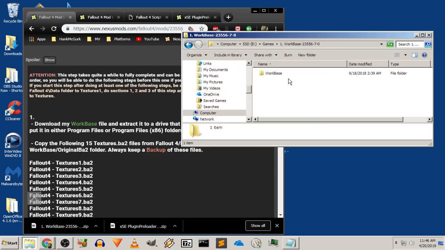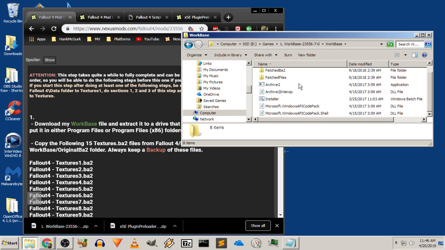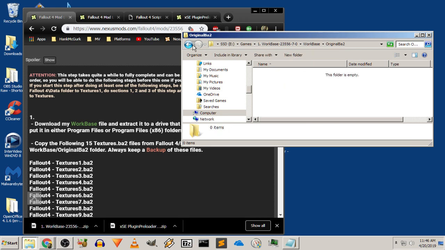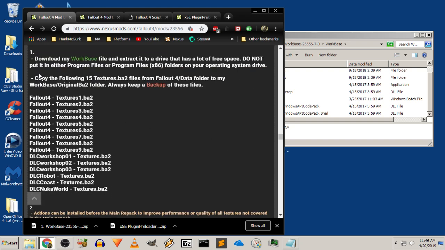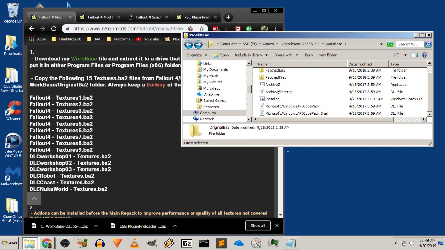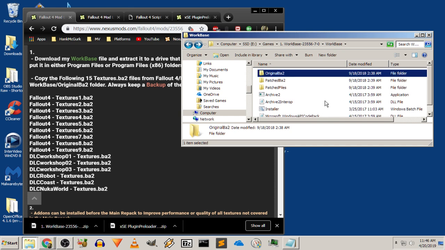All right, I'm going to open that up. And this is what I've got inside. Nothing. Okay. So what I'm going to need to do is copy the following 15 textures from the Fallout 4 data folder to the workspace original BA2 folder. Always keep a backup of these files. And there's a number of reasons for this.